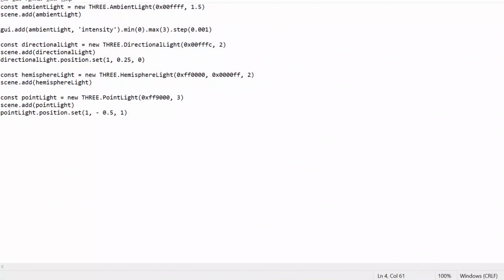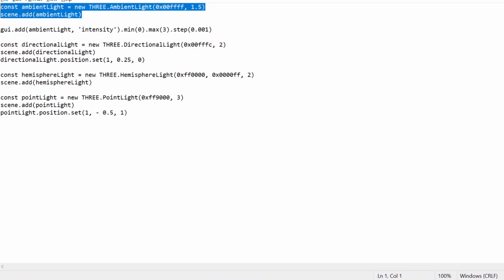So now let's add the lights one by one. There are many lights there. Ambient light, directional light, hemisphere light, point light, spotlight, rectangular area light, and so on. So let's see some of the mostly used lights. First, let's use the ambient light.